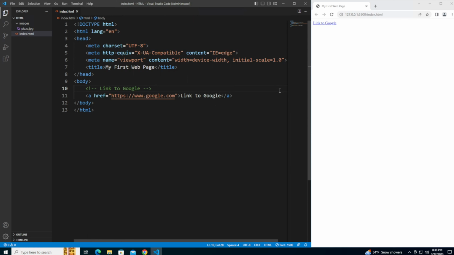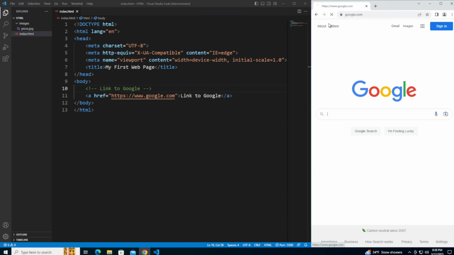In the browser, you should see a link called Link to Google displayed on your page. Clicking on the link will take you to the Google website. Hit the back button on your browser to go back to your page.